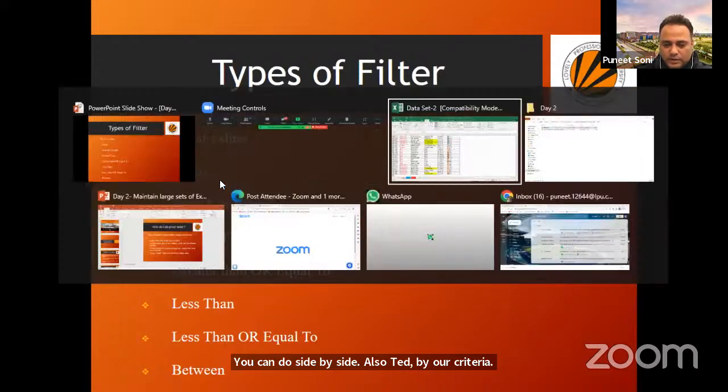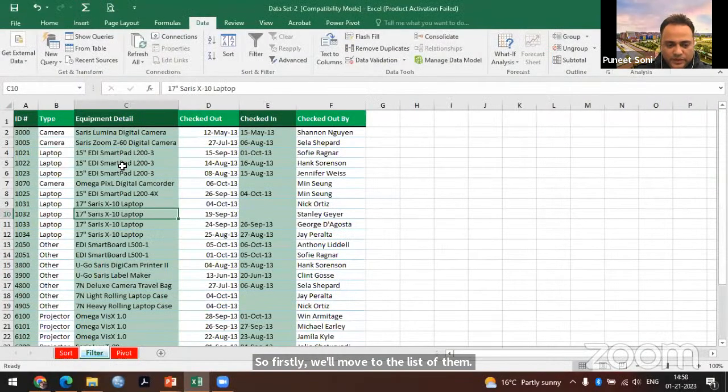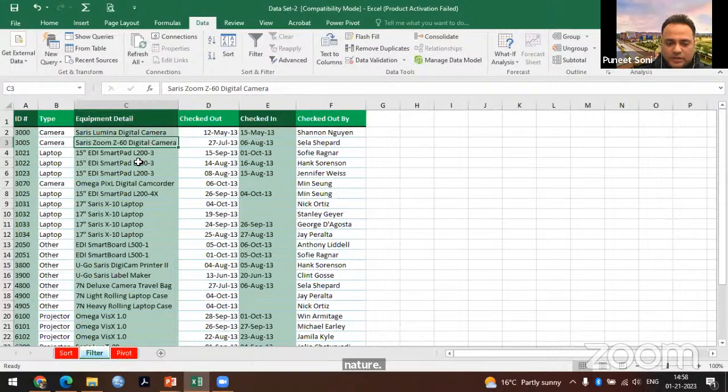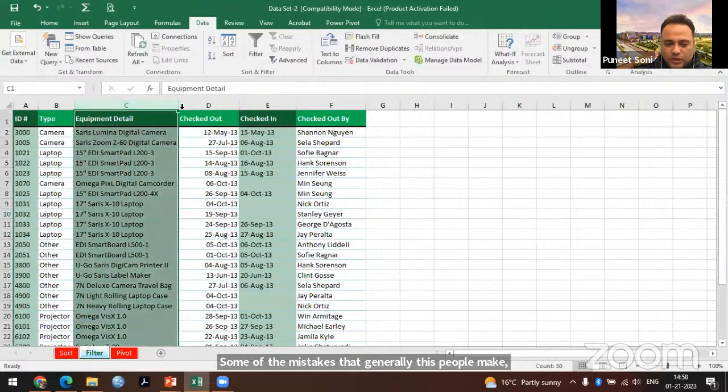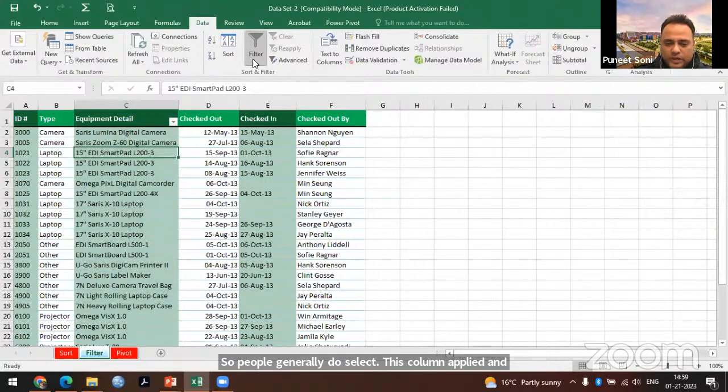How we can do that? Move to my filter sheet. So how we can apply the filter? We don't want to apply because filters are additive in nature. So we have to apply filter at once in all the columns which are available with us. Some of the mistakes that generally people make, while applying the filter, suppose I want to filter this equipment detail, right? So people generally select this column and apply the filter over here, which is a wrong application of the filter.